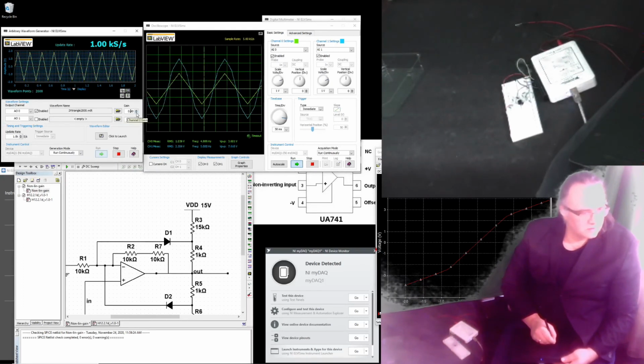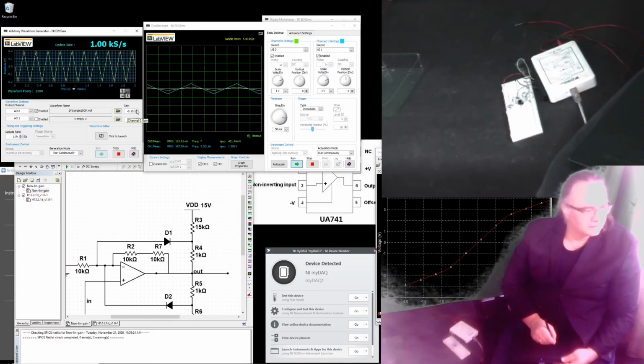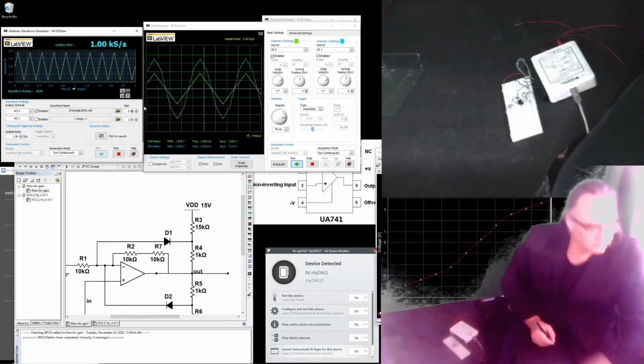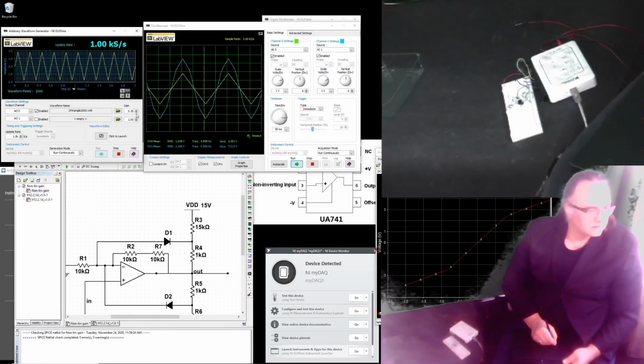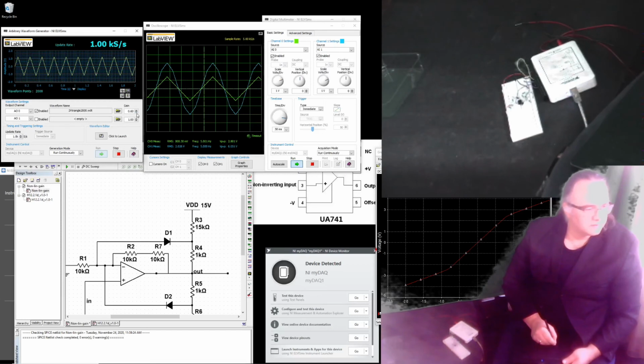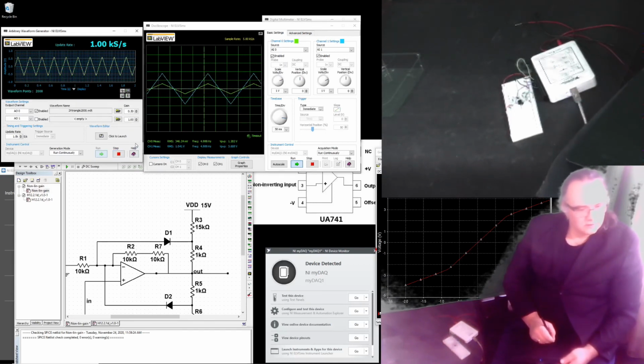Here now I reduce the amplitude of the input signal. And now, oops, the amplitude is 0.8, 0.7, 0.6, and here I approach the linear region. If the input is about 0.3, then I'm in the linear region.